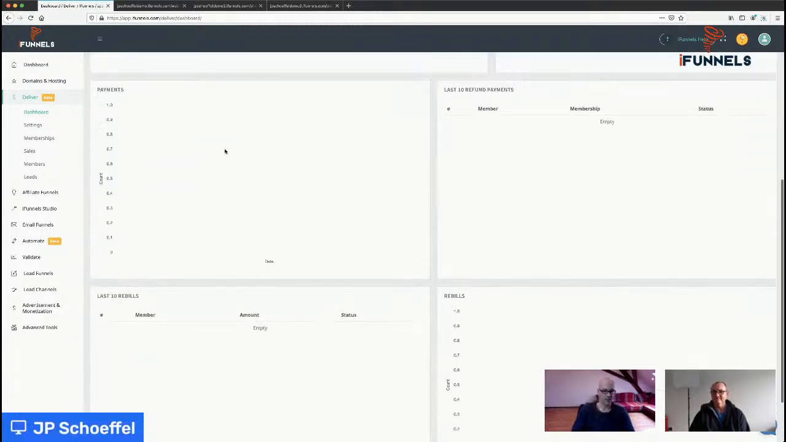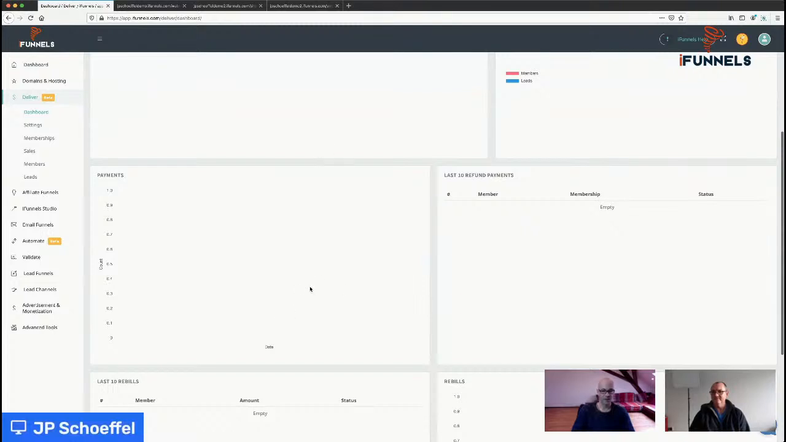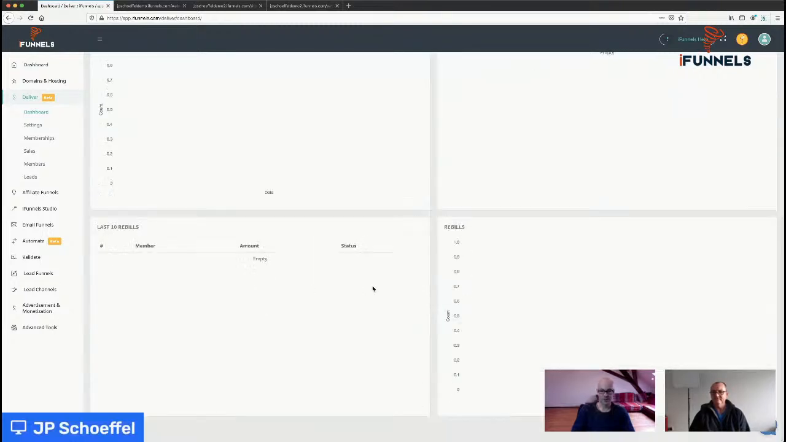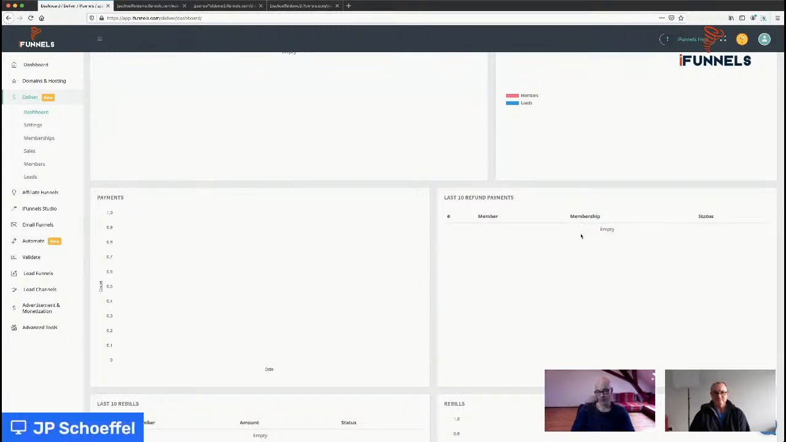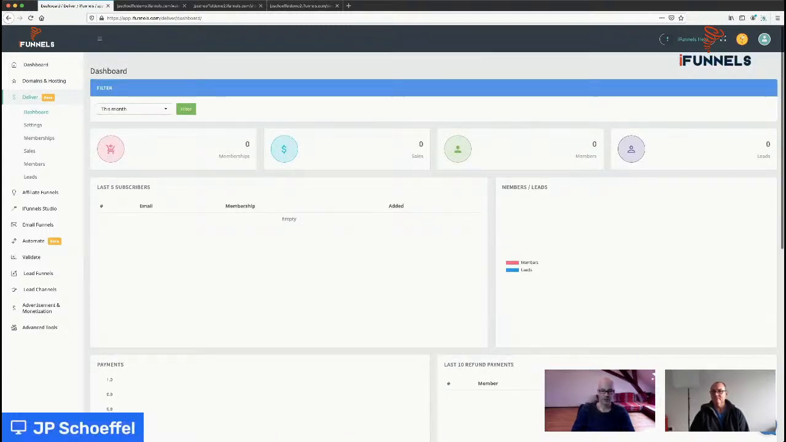You will also have access to your latest payments, rebills, how many rebills, how many sales, and refunds. When you get some refund, they will appear on that side of your dashboard. So that way you get like a quick overview of everything going on.